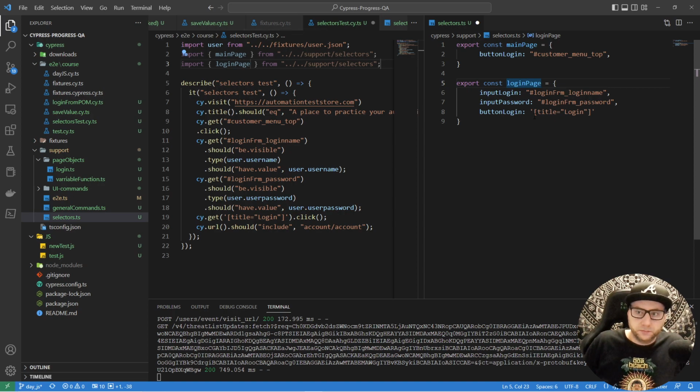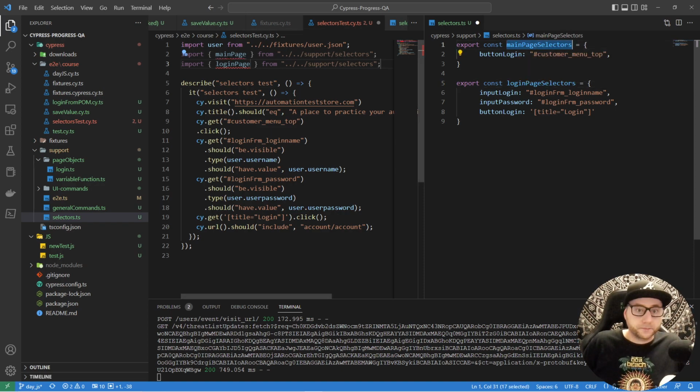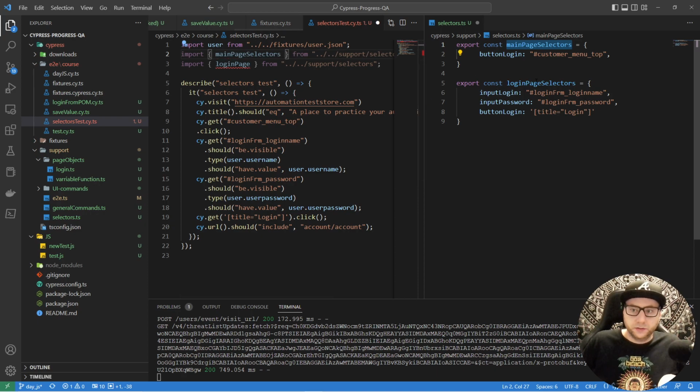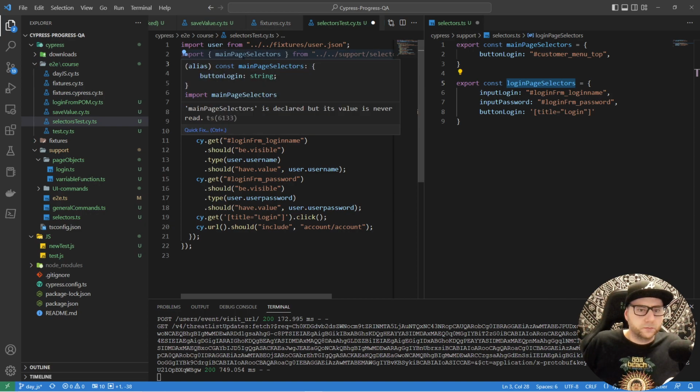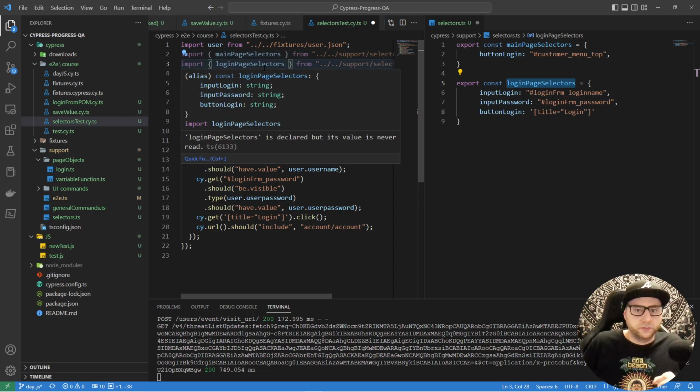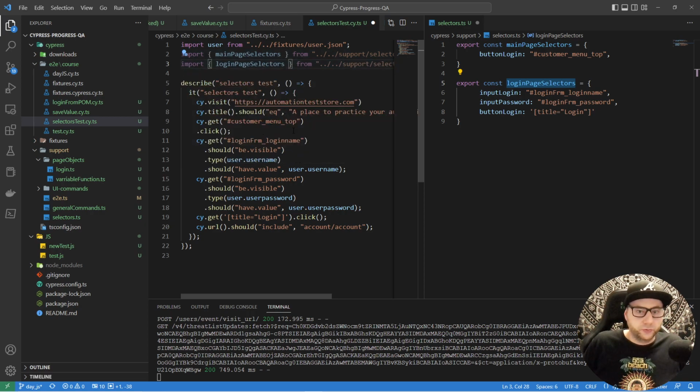selectors, maybe, because it will be easier to understand. It is not a page object, it is a selector. Yes, so it's declared, but it's never used. Okay, it's never read. No problem, we want to read it.